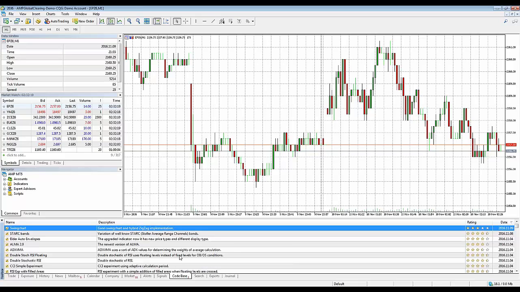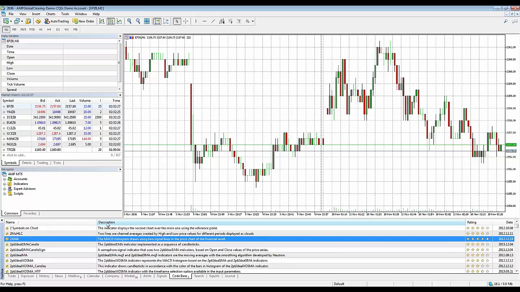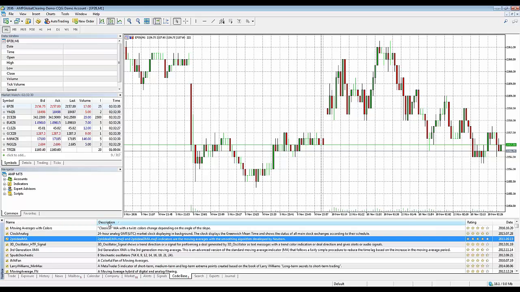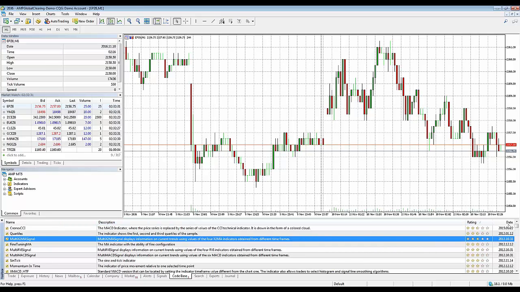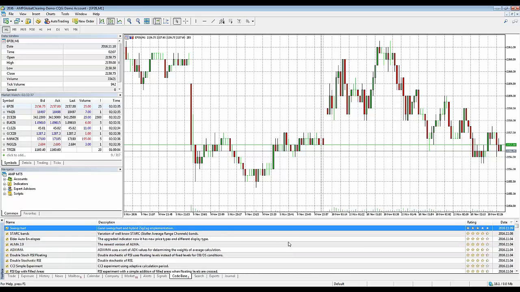There are different ways that you can sort the indicators. If you right-click within the context menu, you can allocate it by expert advisors, indicators, scripts. You can also sort it by name, description, just by clicking the header title, the rating, or also date. Date would be a nice one, for example, if you want to take a look at the most recent indicator that was uploaded into the MetaTrader 5 software. In this case, GAN swing chart, and hybrid zigzag implementation, which is also known as swing chart. So we'll use that one as an example to download.